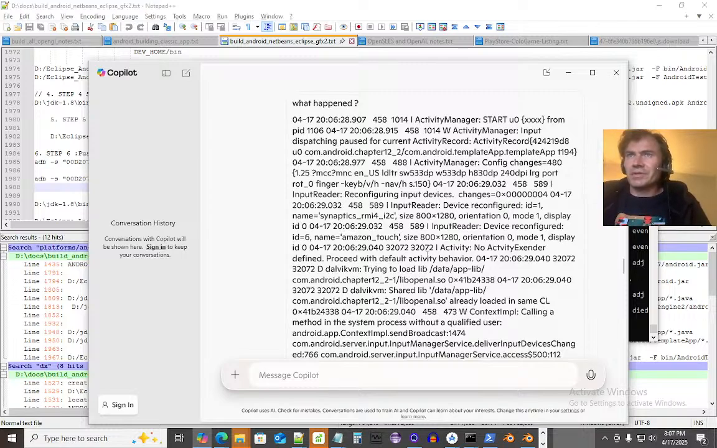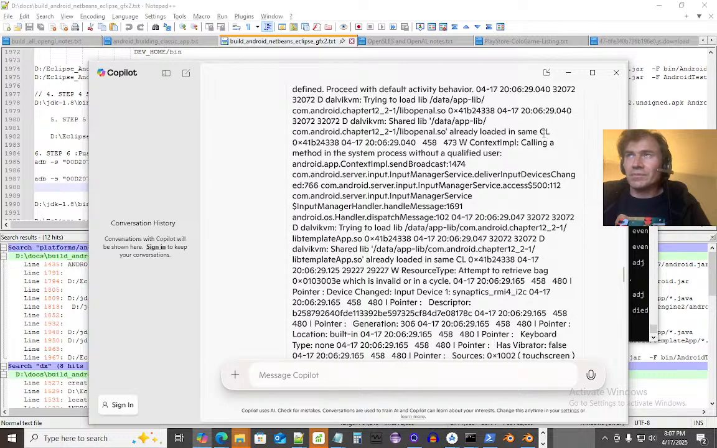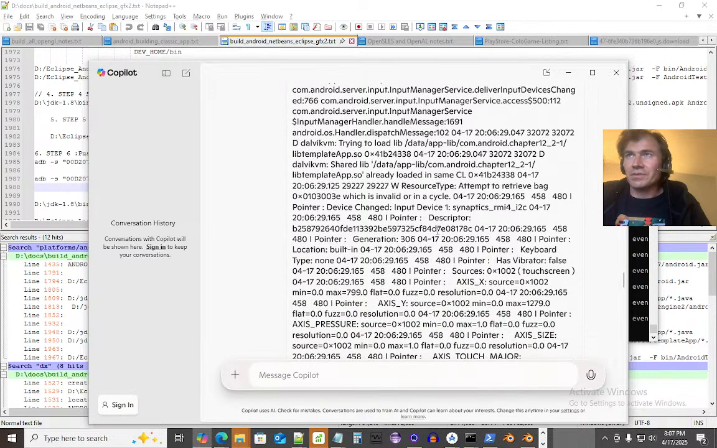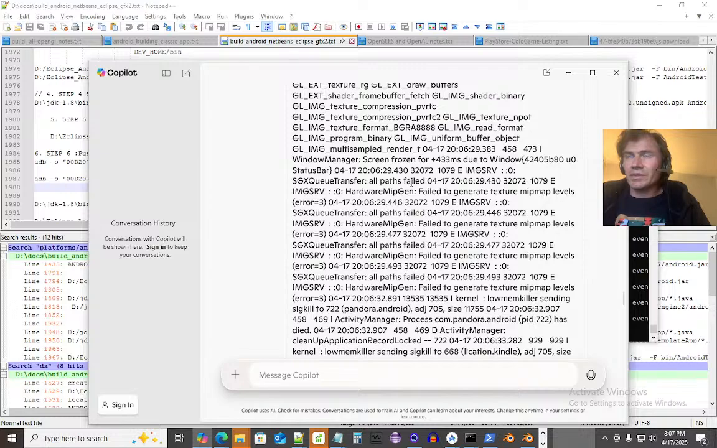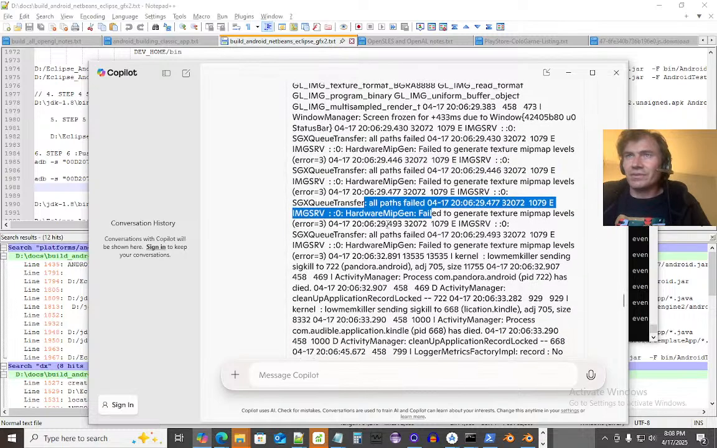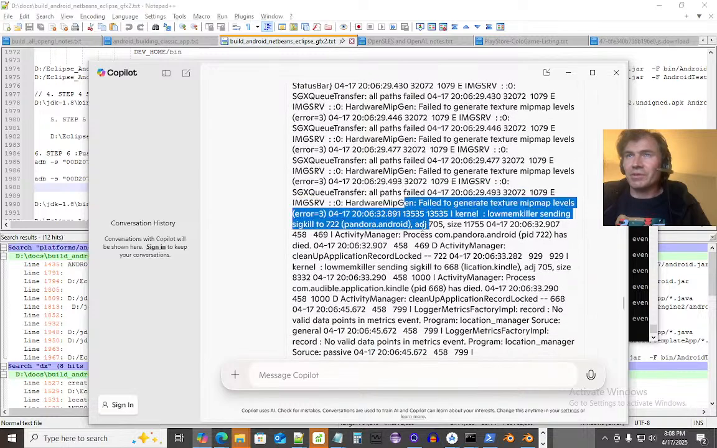There's something that's telling me it crashed, something that's telling me it's okay, I guess. It's open in the same common library. I don't know what CL stands for. It's my guess. Sometimes looking at it in a different format, you could read it better. Failed to generate texture mipmap levels, error 3. All paths failed. Hardware mipmap generation failed. All paths failed. It failed to generate texture mipmap levels.